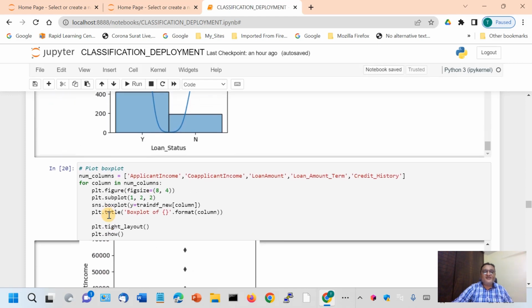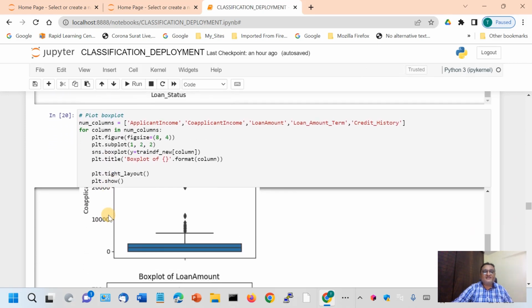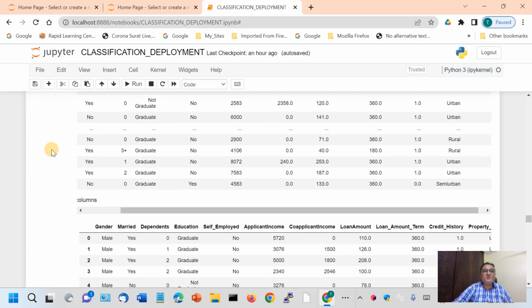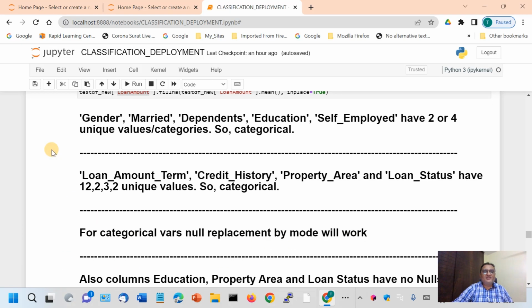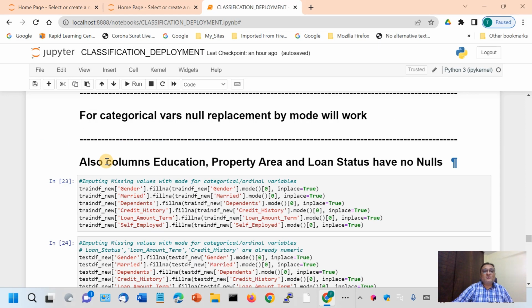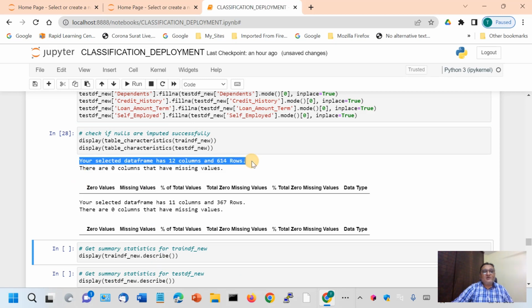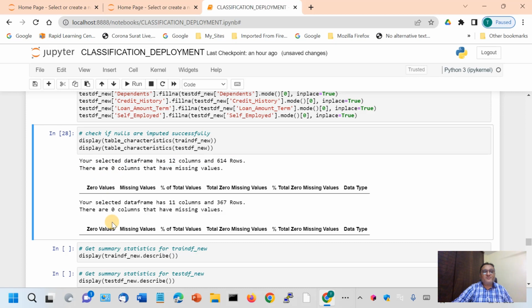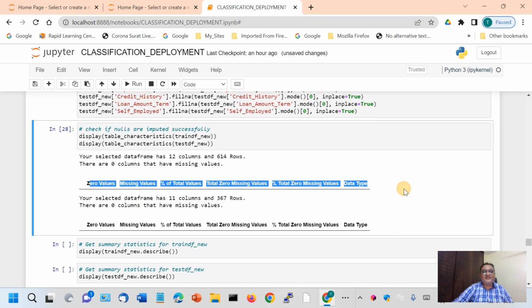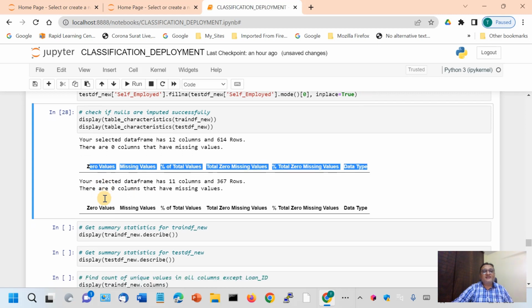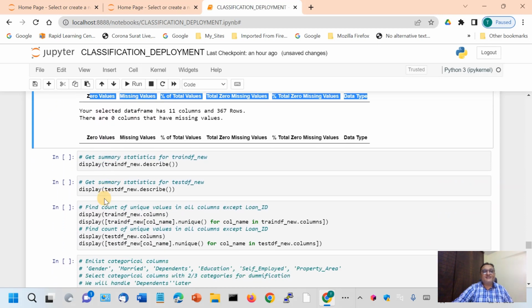This was in train DF and test DF, but now let us see what happens in train DF new and test DF new, where we have already done the imputation. So, checking whether imputation is done or not. If you check, there are 12 columns and 0 columns which have missing values, and here also 0 columns have missing values, and there is nothing. So the output clearly shows that imputation is successful.